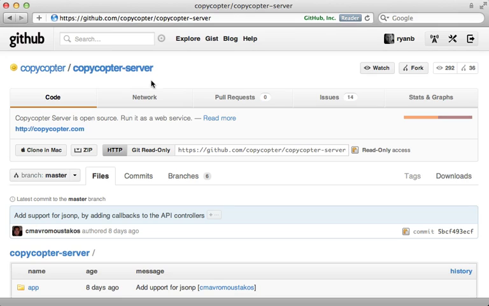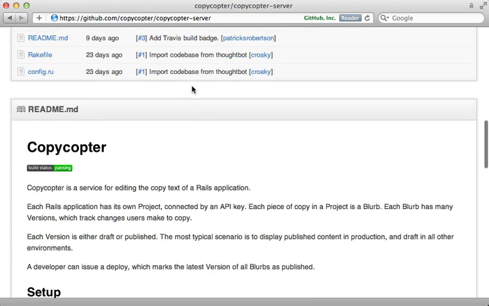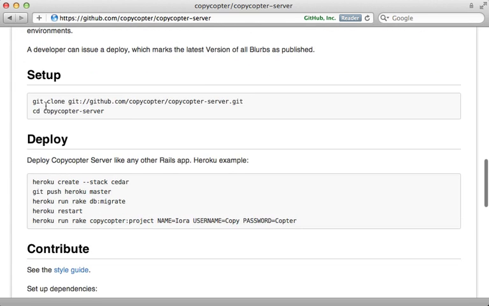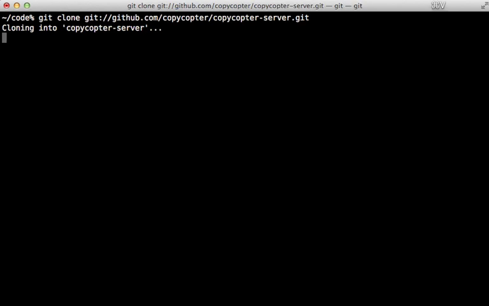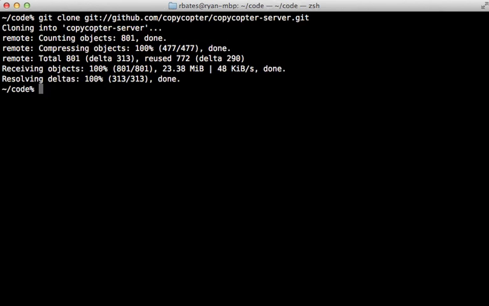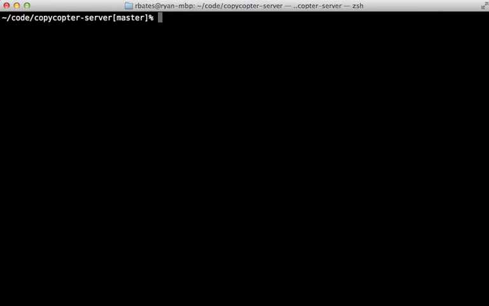If you check out the GitHub project, you'll find some documentation in the README for deploying it to Heroku. I'll be following these commands here. First, I'll clone the project onto my local machine, and then change into that directory. And now we're ready to deploy to Heroku by running this command provided by the README.